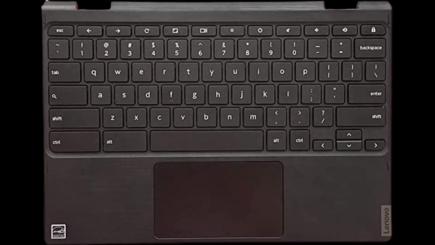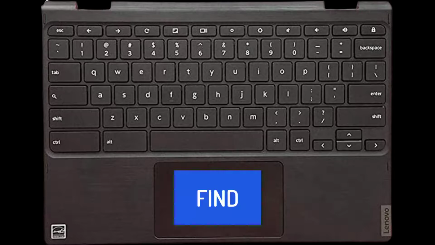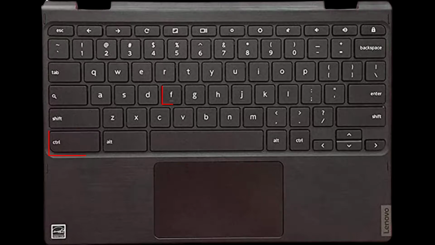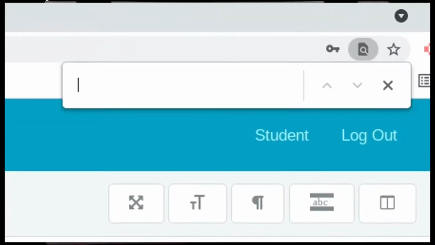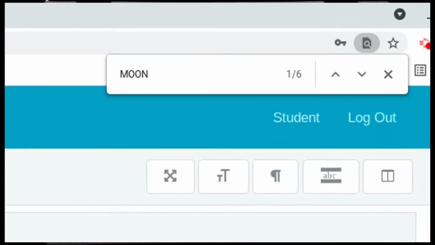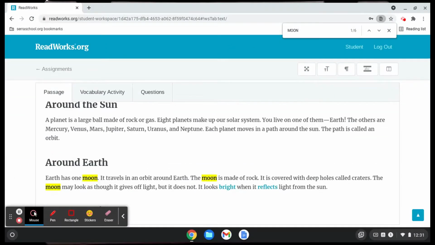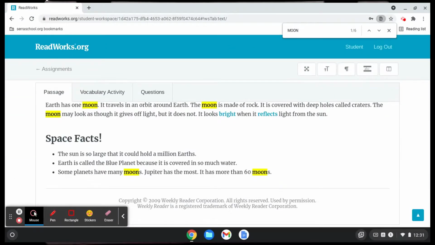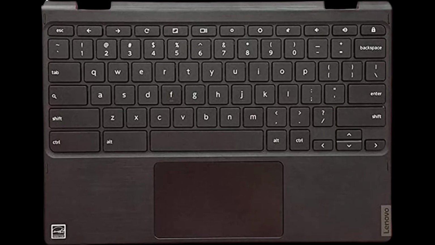The last shortcut that I think is really helpful is the find bar. If you are on a web page and you want to locate a certain word, you can hold down the Control key with the letter F key. You will see a bar appear. You can then type in any word that you are looking for. Your Chromebook will highlight every place where this word appears. You can even adjust the color of the highlight.